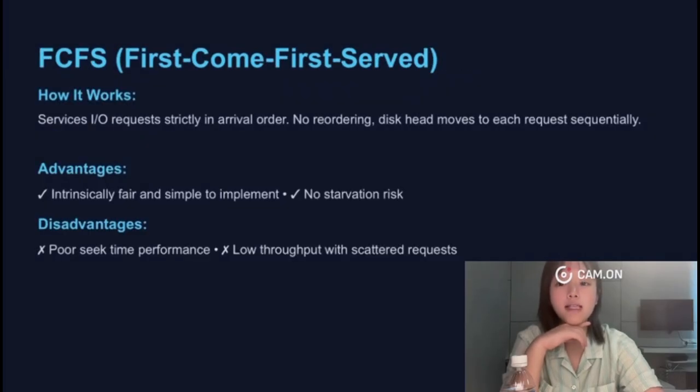The first one is FCFS. The full name is first come, first served. This is the simplest scheduling approach. It processes requests strictly in the order they arrived with no reordering. The advantages are that it is simple and has no request starvation. And the disadvantage is that it is inefficient.